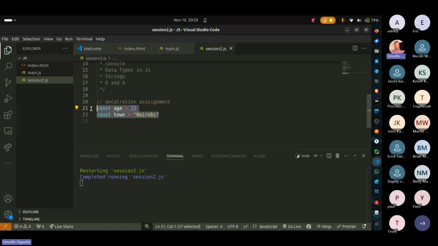Now, you wouldn't want to just declare or define variables and end up leaving them unused. So what are we going to do next? What we want to do next is to see how to use variables.